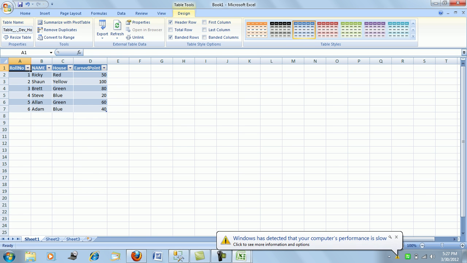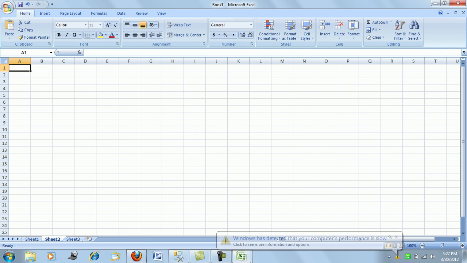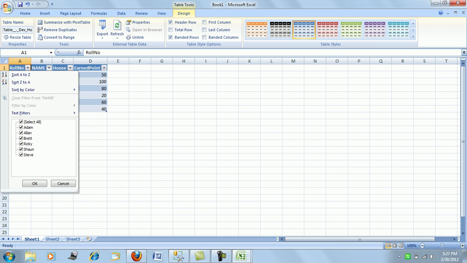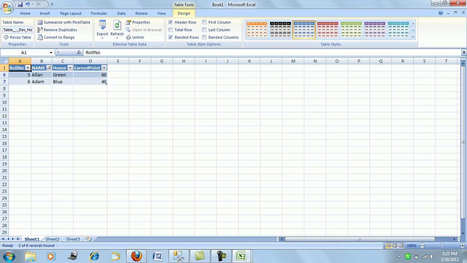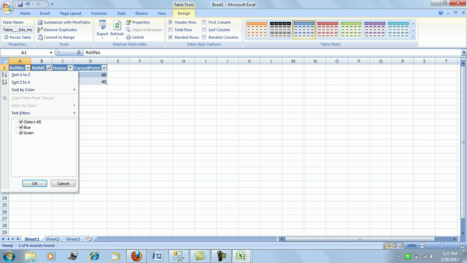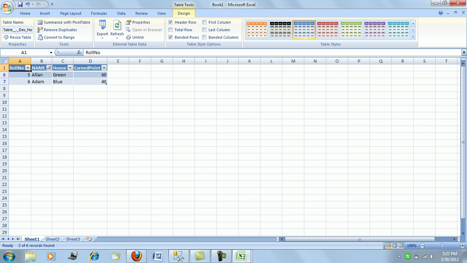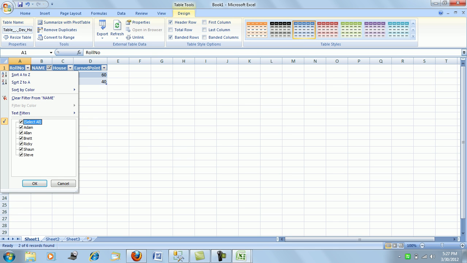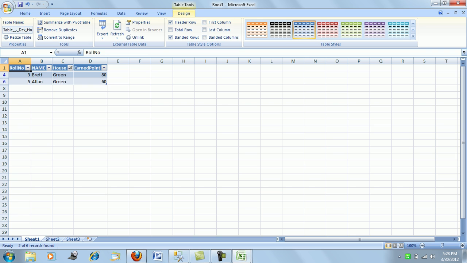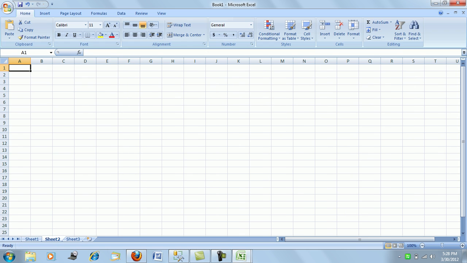So this is a very simple way. I can filter it based upon the names. I just want these two. So we get the data, the points and the house that they belong to. Or maybe if I want to filter it based upon, let me just select all first here, and next I just want maybe the greenhouse. So this shows you the data of the greenhouse. But this is not what I want.